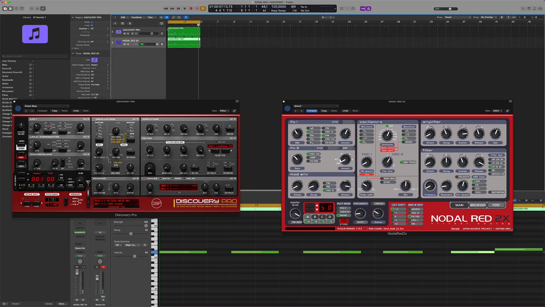And again, I have prepared a very small sequence here, and let's hear it again in comparison. So Discovery first, and then I will switch between the two. So let's start with Discovery again.